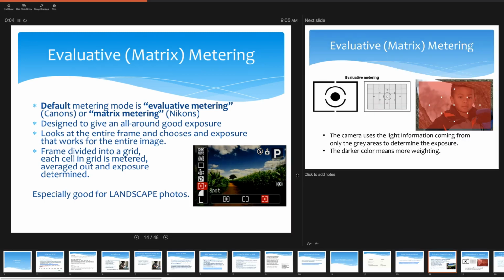So that default metering mode, the default one is the matrix or the evaluative one. That's designed to give a good all-around exposure, so that's great. This is an animated GIF going through here, so you can actually see on a point-and-shoot camera, when you look at your menu button, this might be what you see. You can rotate up and down and change things. And when you get to the icon that looks like this, that's your metering mode.